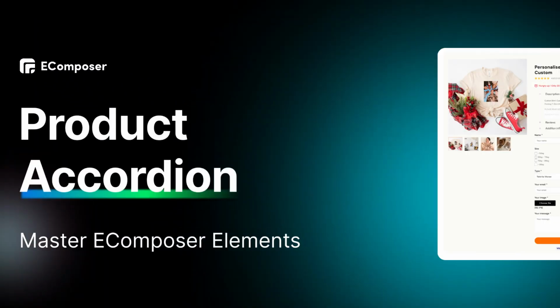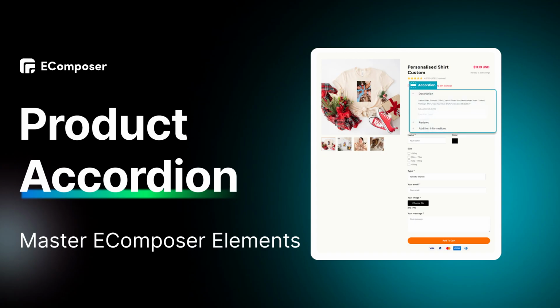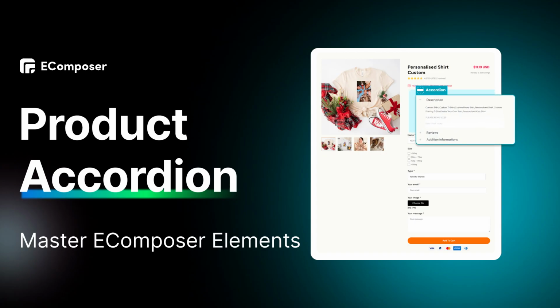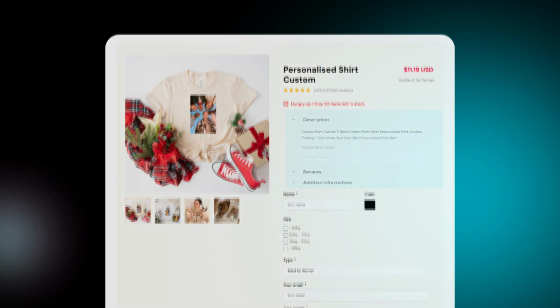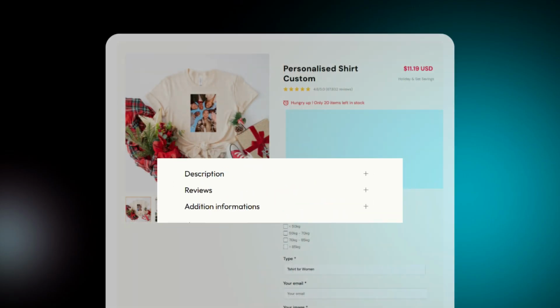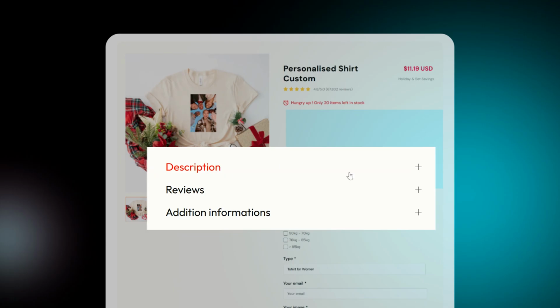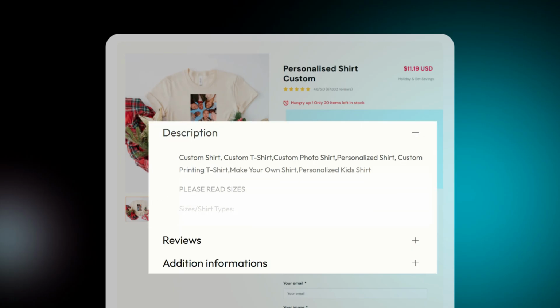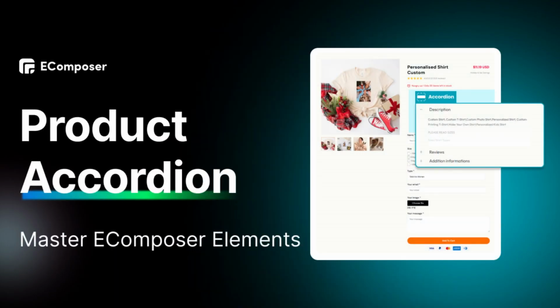Today's video will show you in detail how to create a collapsible product description accordion in your Shopify store. Using a product accordion is a great way to add character to your product pages while also making them more user-friendly. Want to quickly create a collapsible accordion for your product descriptions on Shopify? This video has a great solution for you. Please watch the full video to learn how to create a product accordion easily using EComposer.